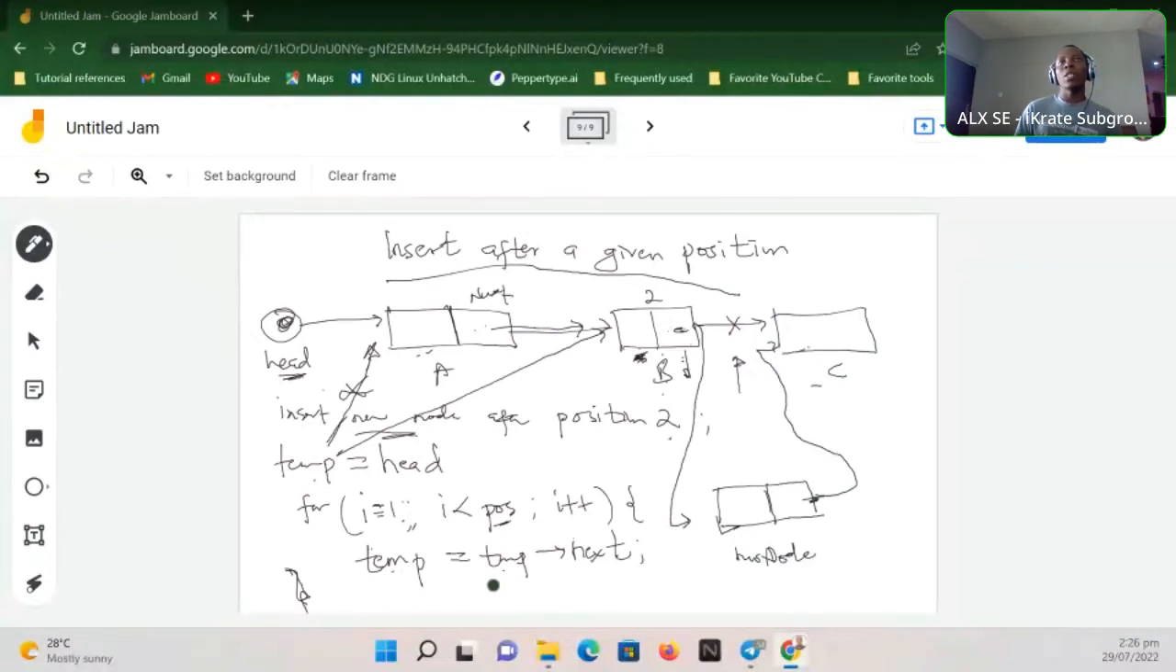So when we get here, we check, is 2 less than the position? The position will be given as an integer. Is 2 less than 2? No. So we are done with this loop, meaning the node that we have now is actually this one.